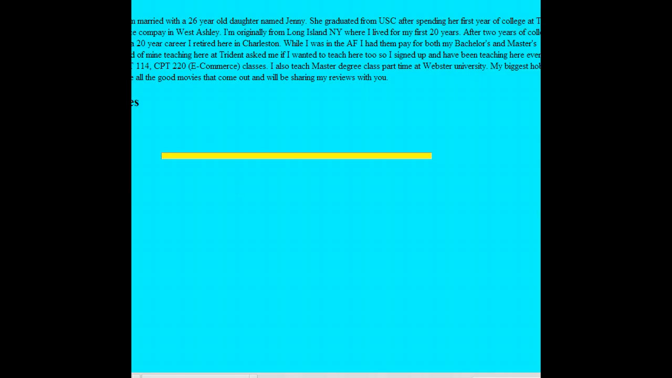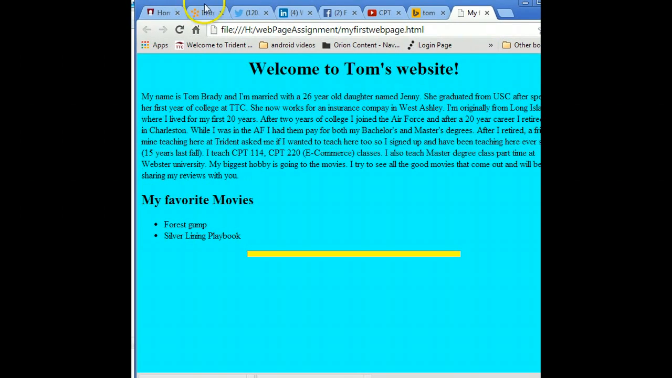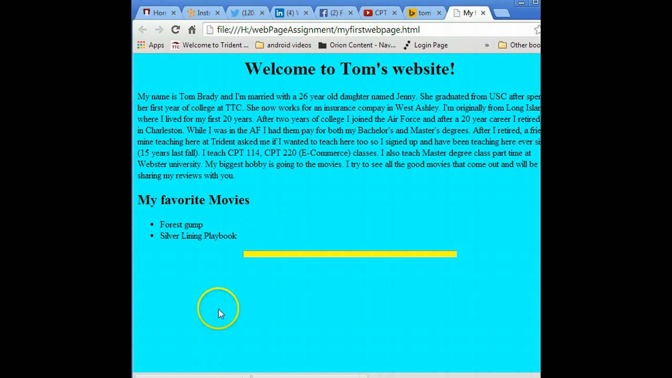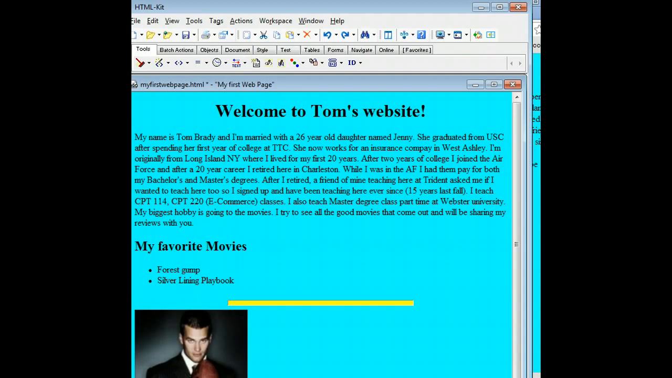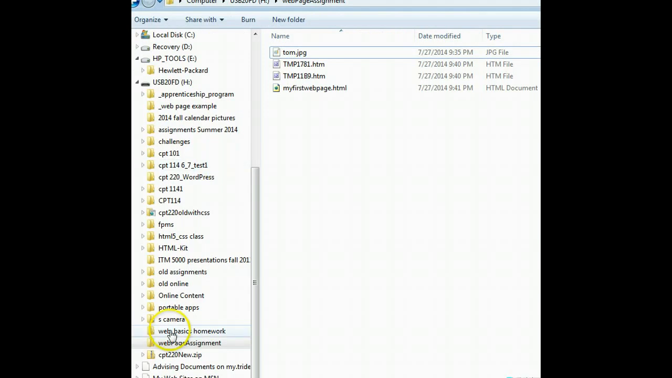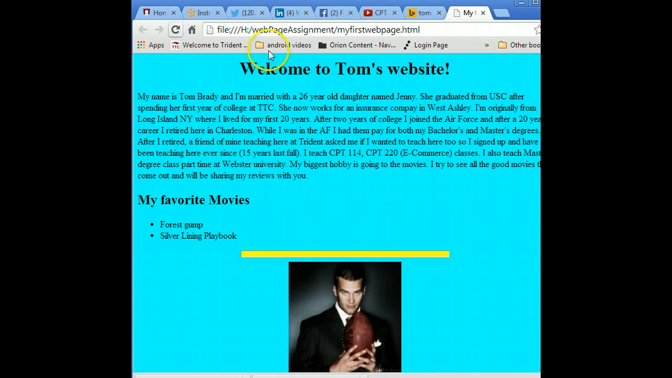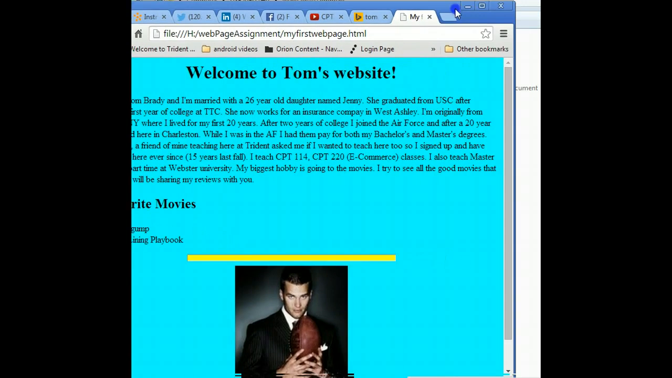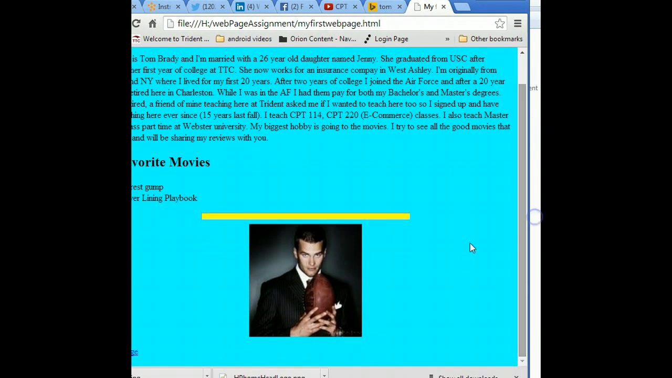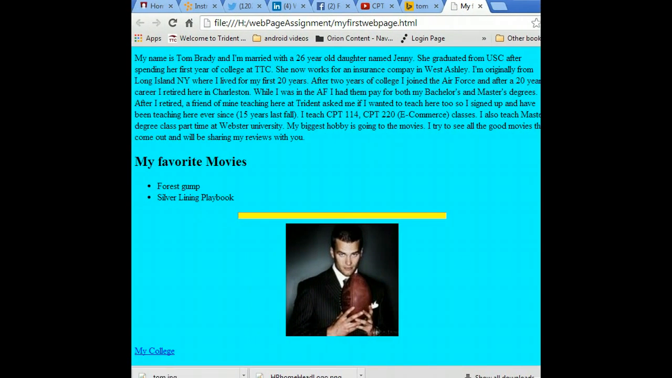Alright, that's what my website looks like in Chrome. Oh, okay, well that didn't look right, and why is that? And that is because I did not save it. So we will save it, and then I will go back to Chrome, and I will refresh the page. There we go. So it's centered, and over here is my link to my college.